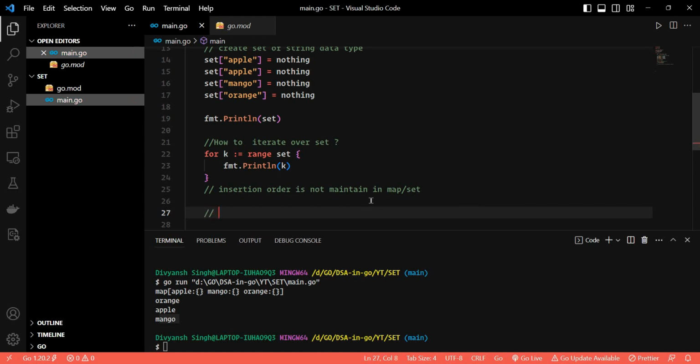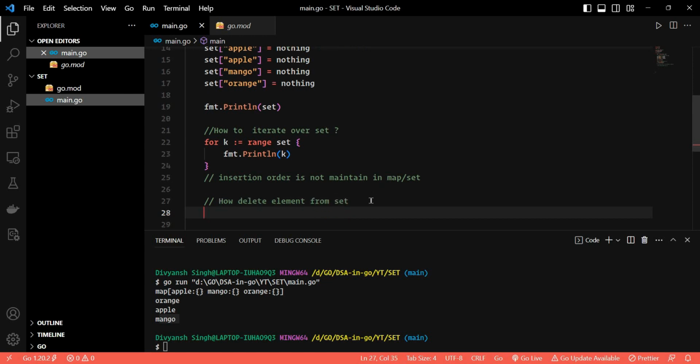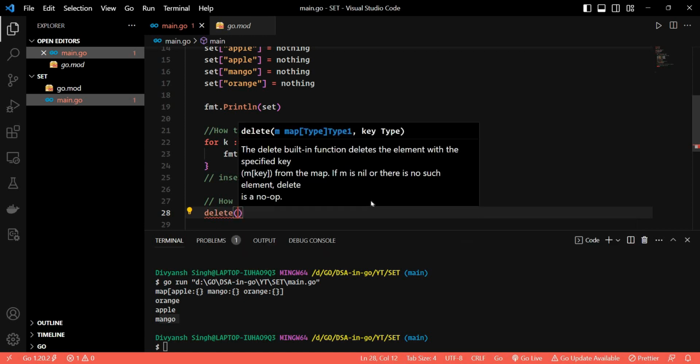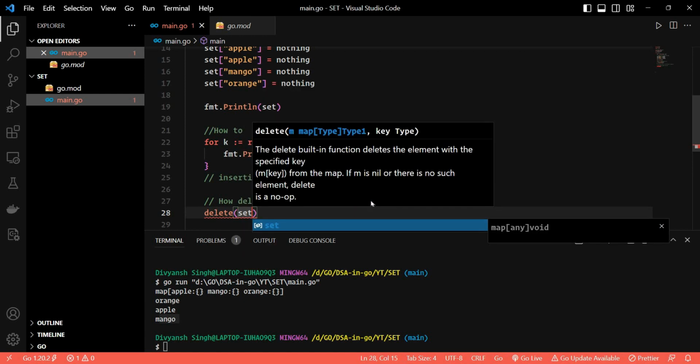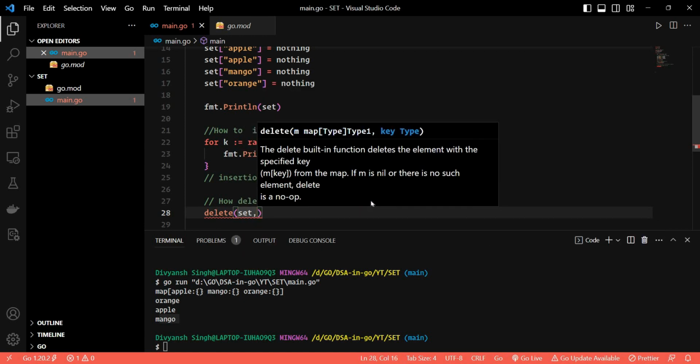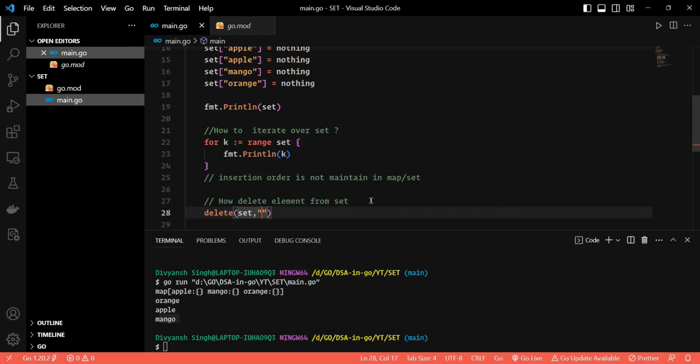You may ask, okay Divyans, how can I delete an element from it? So simply you can use the delete keyword. Now let's say I want to delete mango.